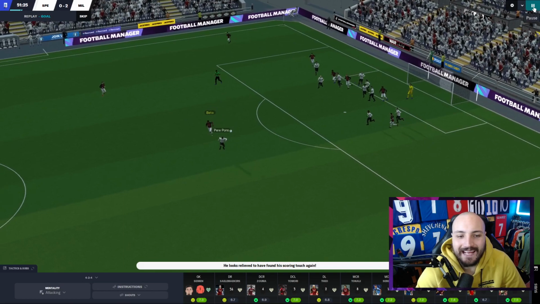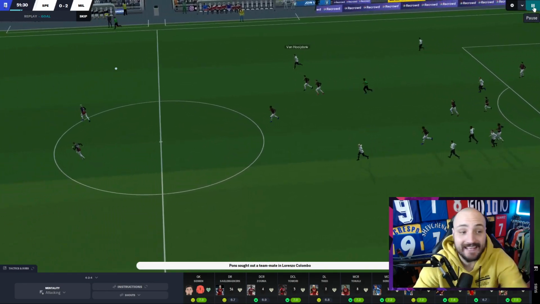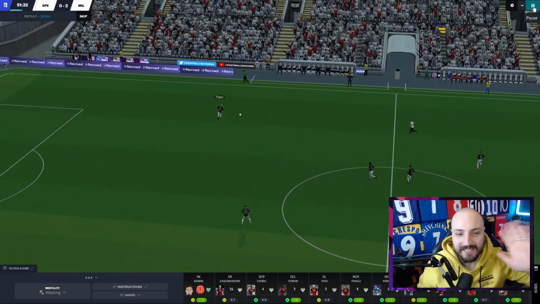This one's from a clearance here. Beto straight onto Pons. Try and put the pressure onto him. To Colombo as well, who we said hasn't got that composure. Just hoofs that ball out. He's a little bit scared.